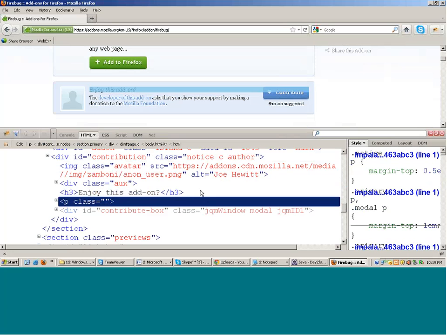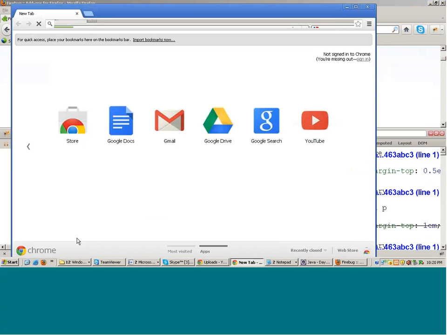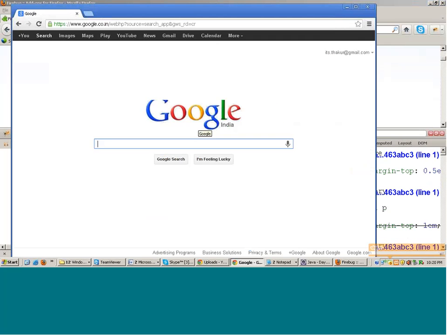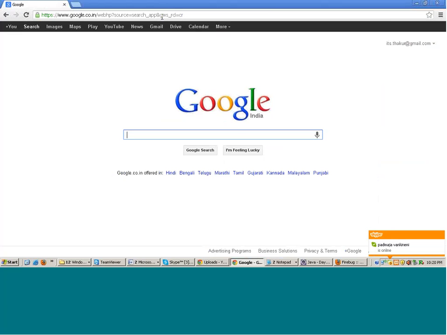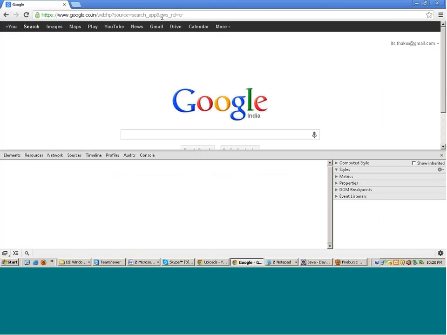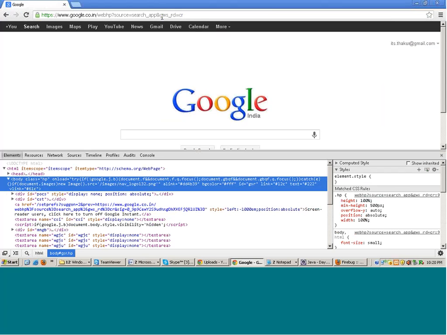Right, now what about Chrome? If you open Chrome and say I go to anything, like Google search, how do I identify elements in Chrome? In Chrome there is no Firebug which has to be installed, it's already there. If you hit F12 in Chrome, you will get this Chrome inspector window. Similar is the case with IE as well. You hit F12 and you will get it.